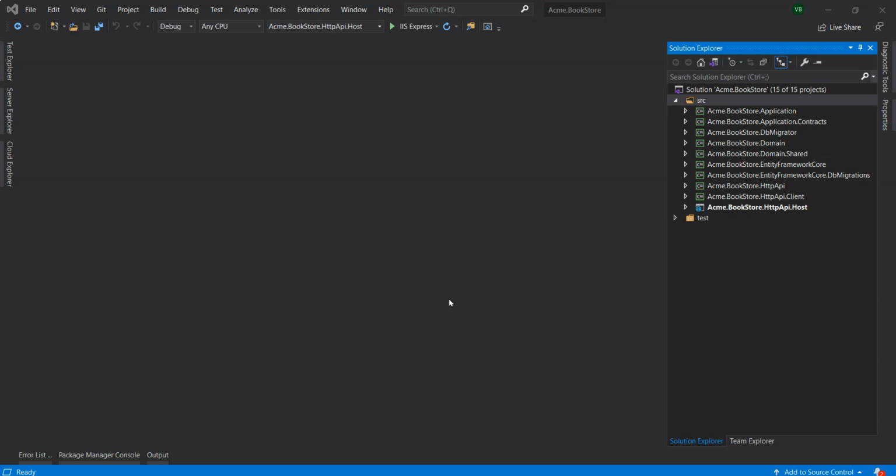G'day! In this lesson we will implement the security using the authorization and the permission systems available in the ABP framework. The ABP framework provides an authorization system based on the ASP.NET Core's authorization infrastructure. One of the major features on top of the standard authorization infrastructure is the permission system, which allows to define permissions which can be enabled and disabled per role, user or client.